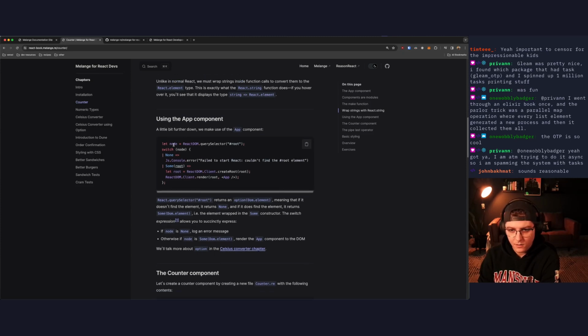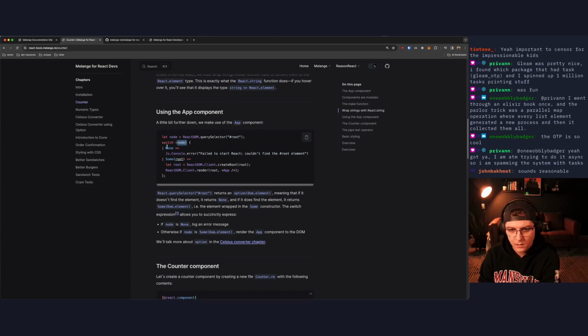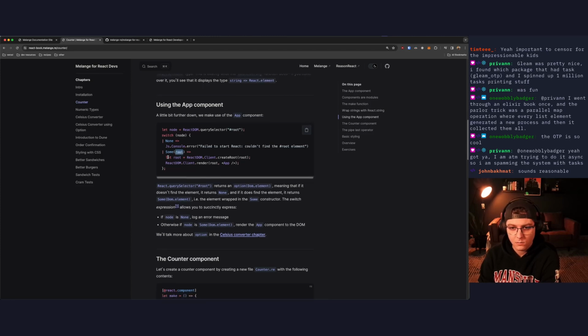We have let node equals ReactDOM.querySelector for the root, and then we're going to pattern match on node. If we get no value, we're going to log to the JS console, failed to start React, couldn't find the root element. If we do find the DOM root, we're going to say root equals ReactDOM.Client.createRoot, and ReactDOM.Client.render that root our app. So this should feel very similar to how we bootstrap our React apps in TypeScript and JavaScript.